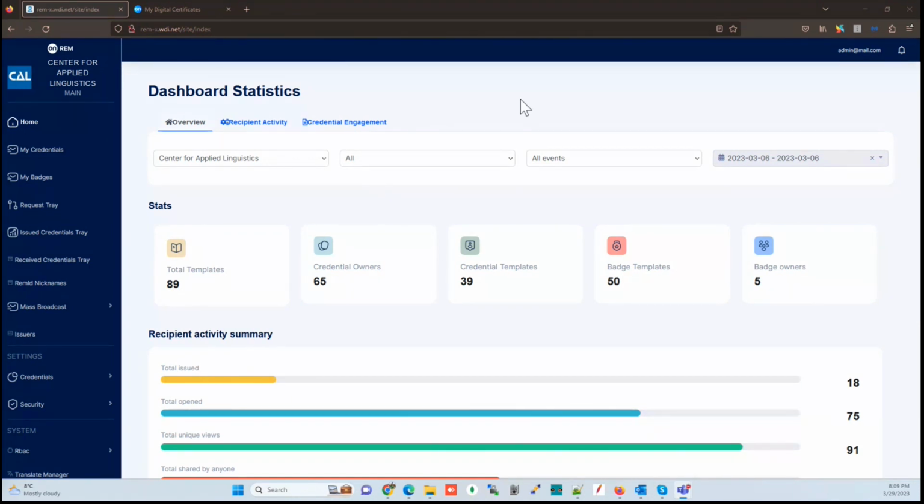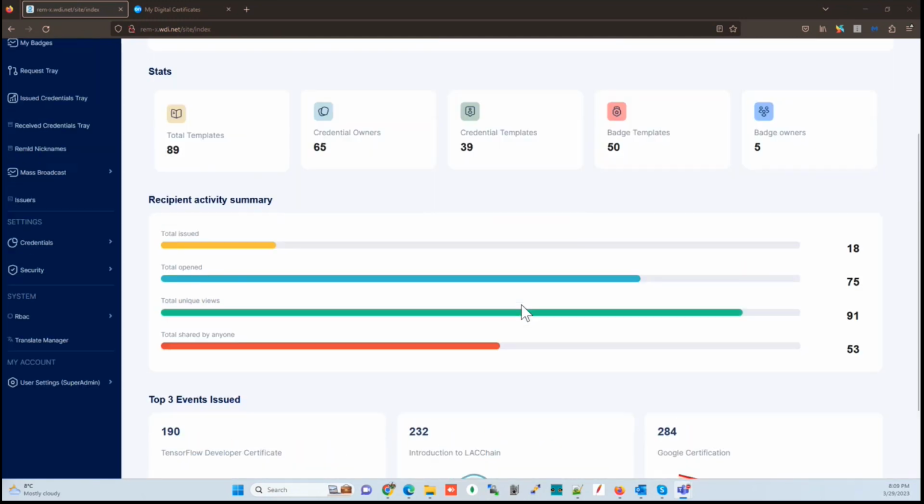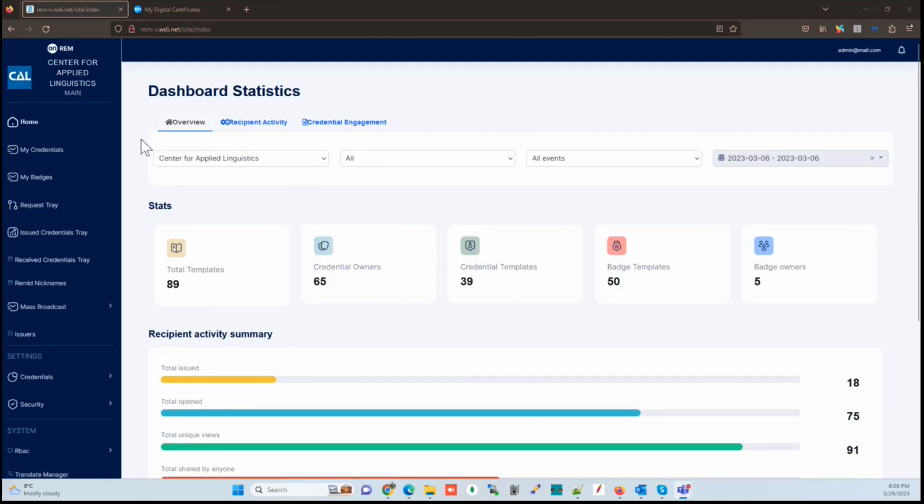When the user first logs in, the first thing they'll be presented with is the dashboard statistics. This provides a general overview of all the statistics related to the credentials and badges that they have issued. On the home overview page, we start with the stats.